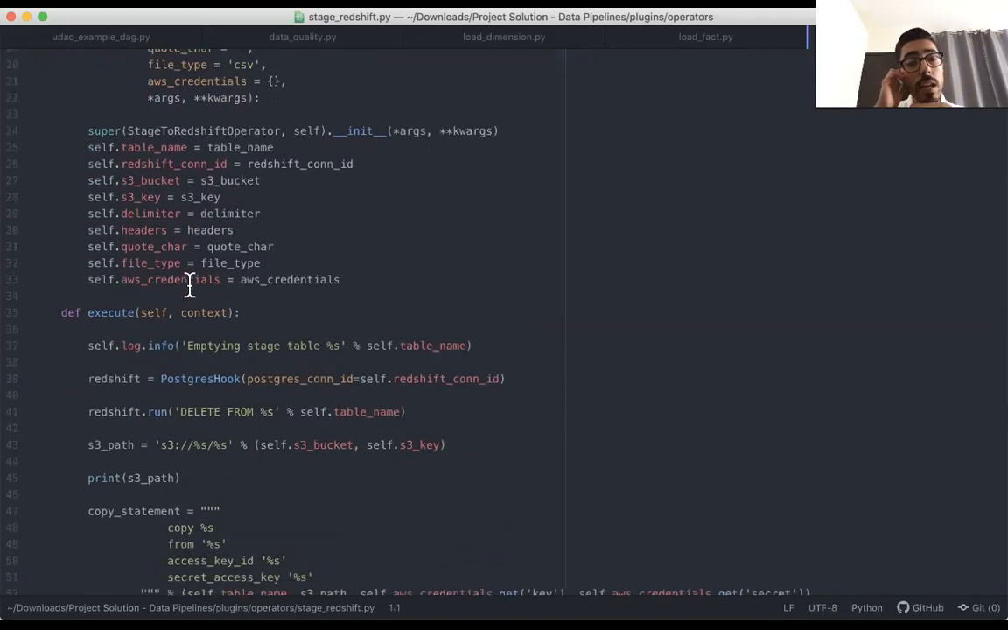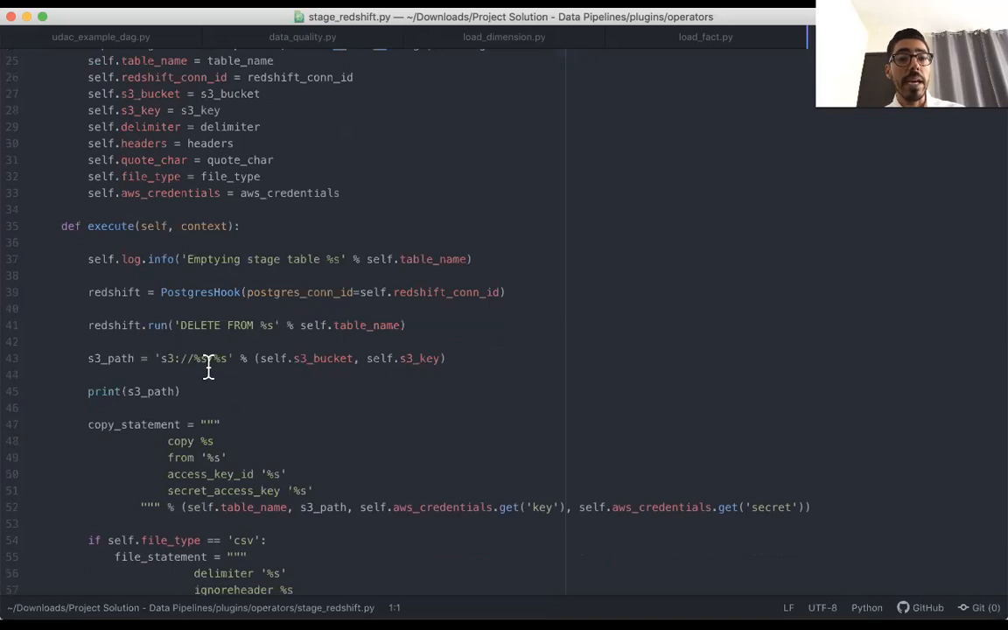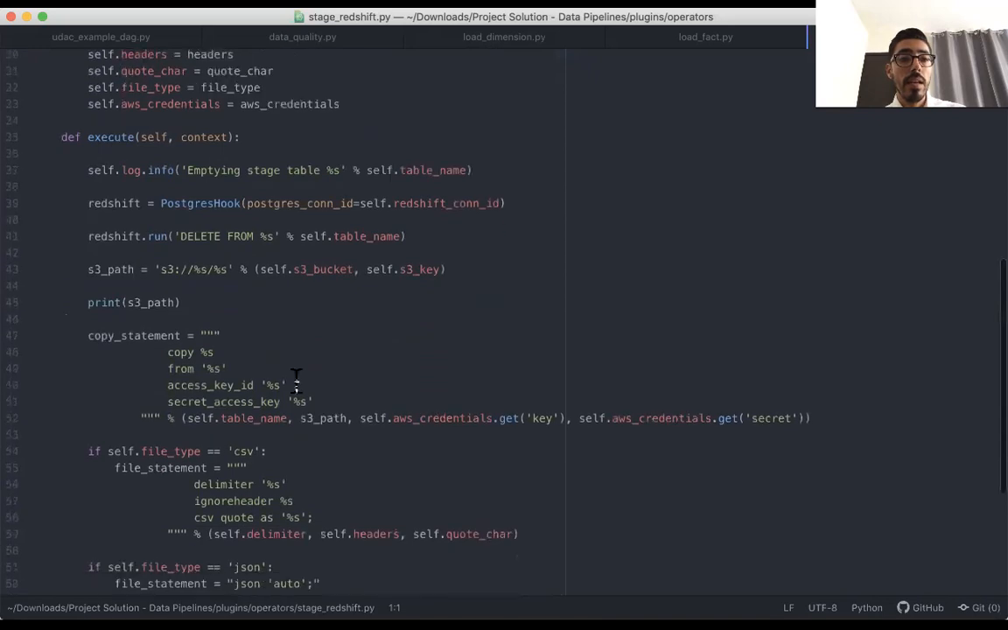And here the logic is really simple. Basically, you're getting a connection to Redshift. Don't forget that. We're deleting the table, which you're going to name here. Then you're going to specify a path, which is the bucket and the key. And you're going to write a copy statement that you're going to copy into this table from the specific path, and you're going to access it with the key and the secret, right?